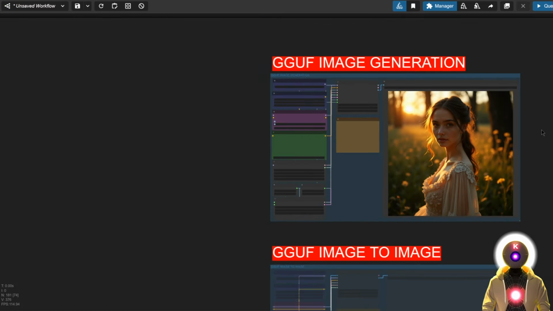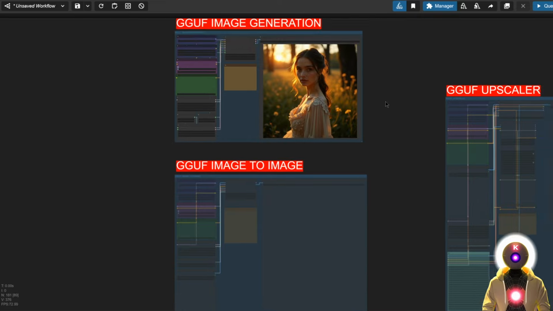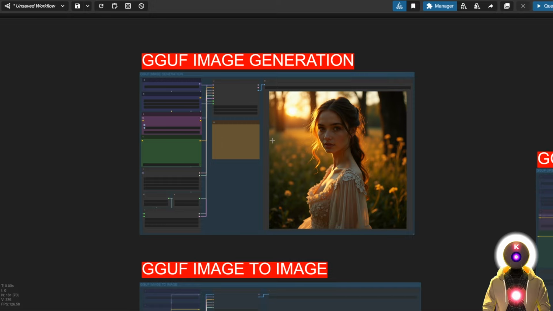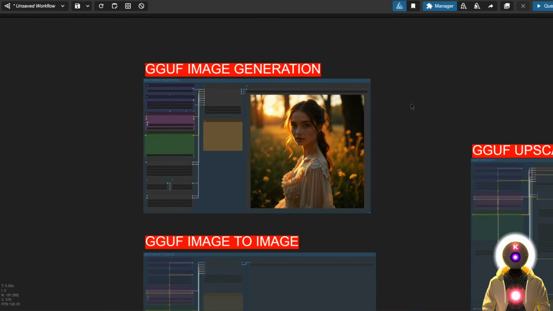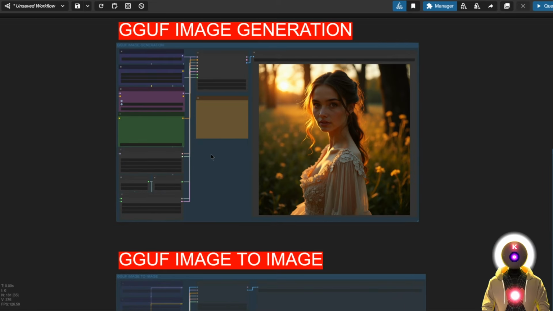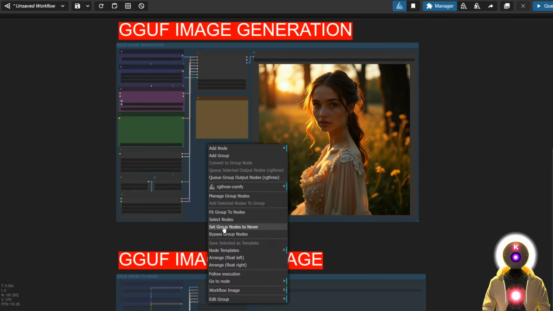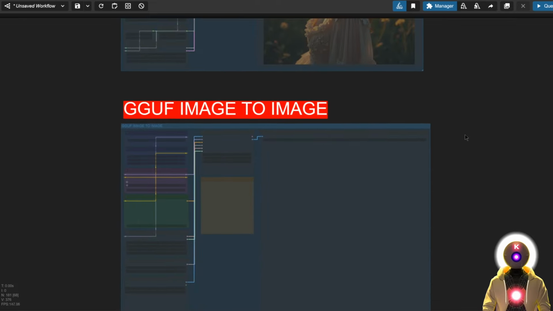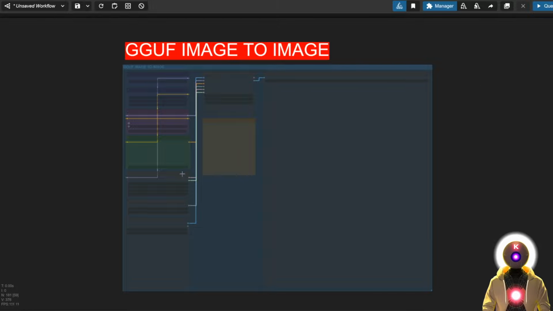Simple as that. And each time that you want to use another section, let's say for example that you want to use this image, convert it into something else, all you need to do is to first disable this area, because otherwise it will first generate this image, then do the next one, and you don't really want that. So all you need to do is just right click on the zone and then select Set Group Nodes to Never. And as you can see now, this area has been grayed out, it is not active anymore, so that now you can come here and then activate this new area that you want to use.